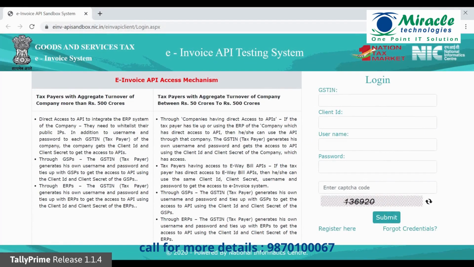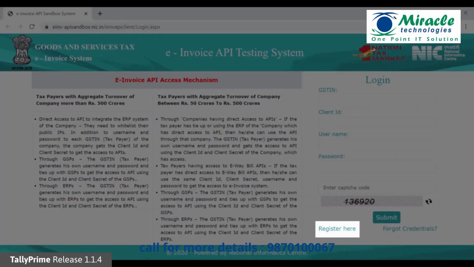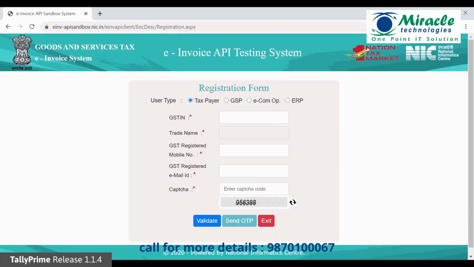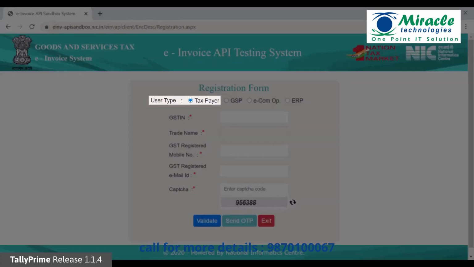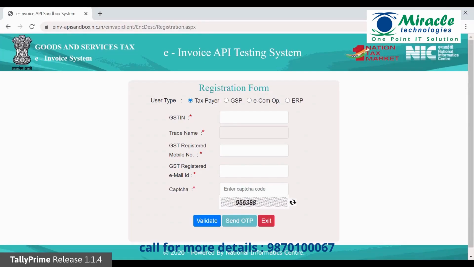Generate sandbox credentials on the e-invoice API testing system. Open the e-invoice API testing system on any browser. Click Register here. It will lead you to the registration form. Under User Type, choose Taxpayer. Enter GSTIN of your business. Press Enter. Your company's trade name will automatically appear.